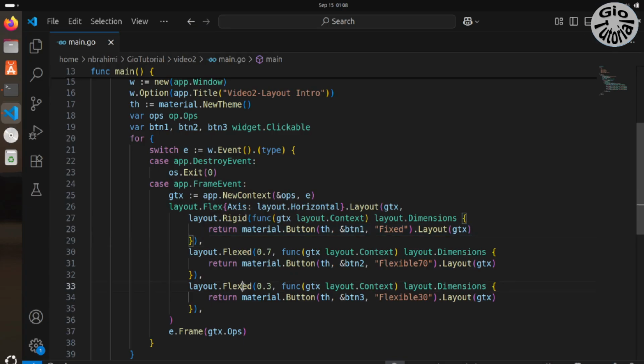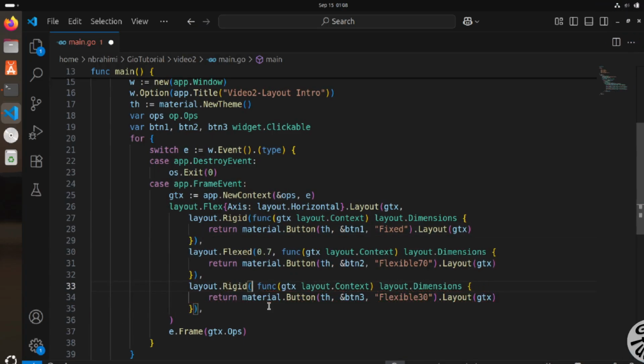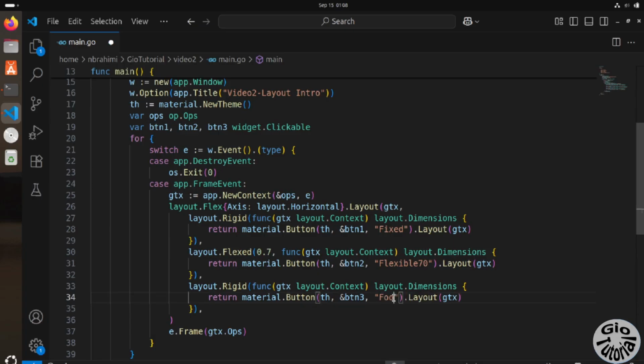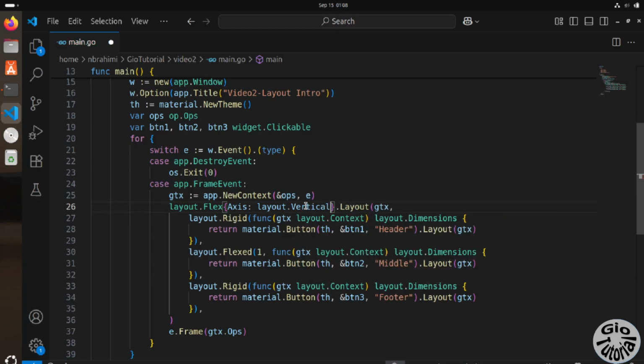Back to the code. Change the last flex to rigid to hold the footer. Change the text so it will show up in the window. Change the text of the first rigid to hold the header. Update the flex of the middle section, change its text to middle, and change its weight to 1 to let it expand into the remaining space between the header and the footer. Change the axis to vertical.